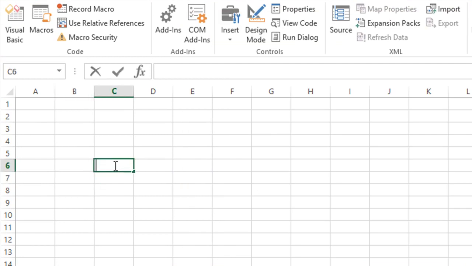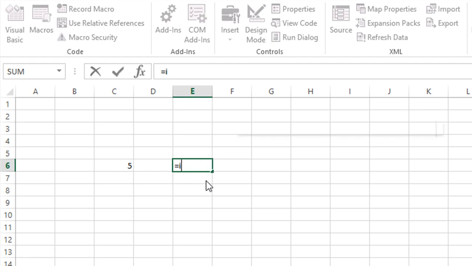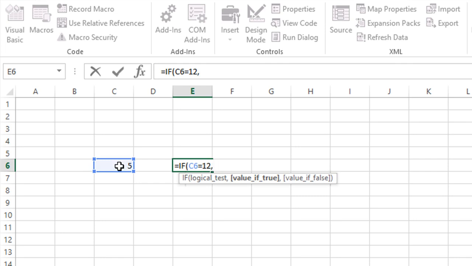So let's put the number 5 in cell C6, and then over here we're going to say equals IF, and we're going to say if this equals 12, then, I put a comma by saying then. If this equals 12, then great, we'll say true. Otherwise, if it's false, we're going to say false. So what do you think it's going to be right now? It's going to be false because C6 is not equal to 12, it's 5.